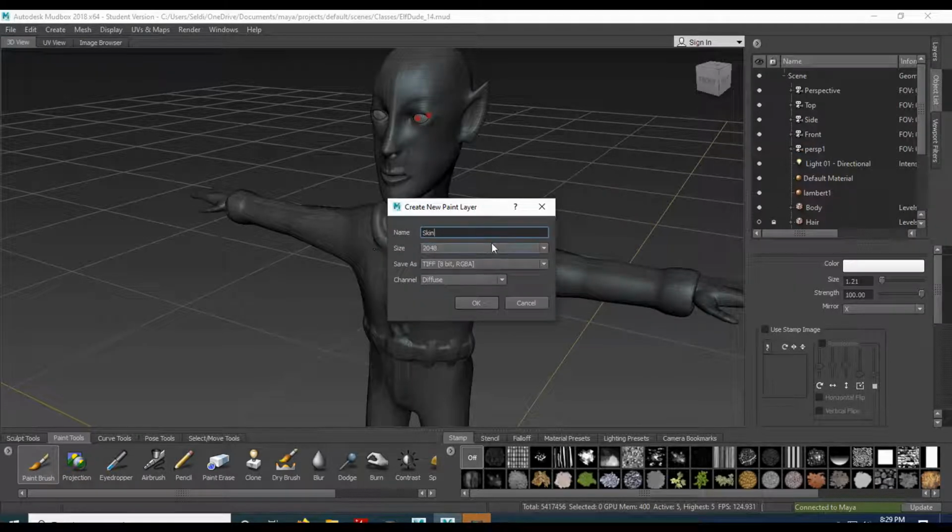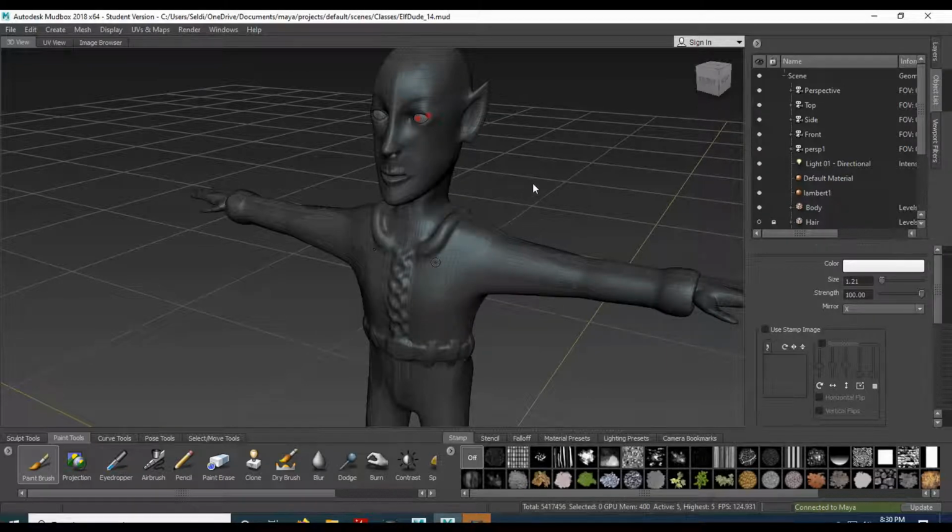As for the texture size, I'm going to do 2048. And then we're not going to use a TIFF file. Unreal does not like TIFFs. So I'm going to go down and do a Targa. And then the channel is going to be a diffuse type. Now you do have a few other options. You can make it a specular or normal or whatever. But the main color I'm going to do is going to be a diffuse. Go ahead, OK. When we do that, it's going to process.